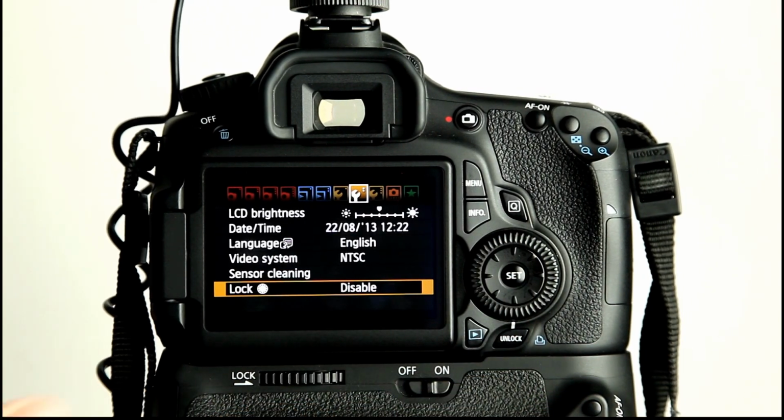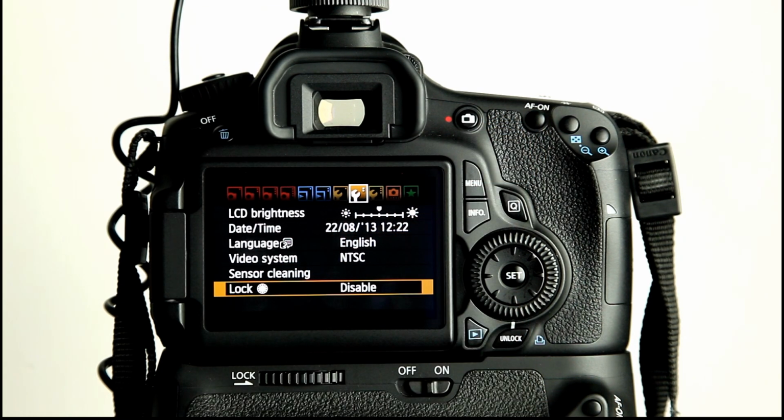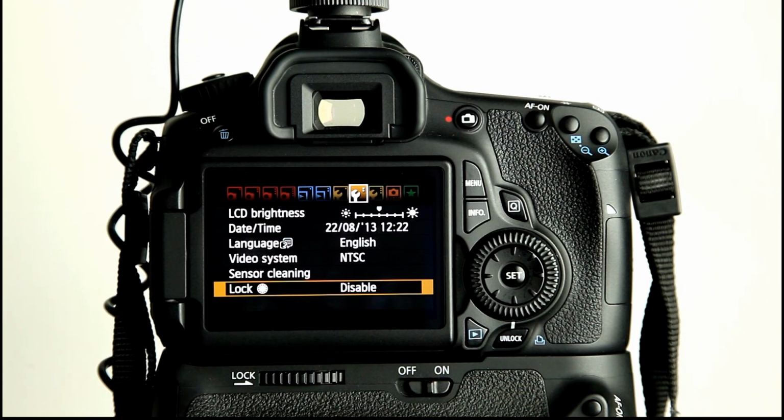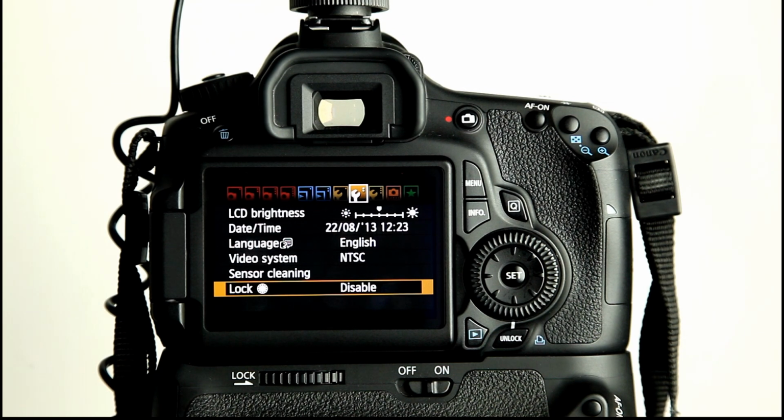In fact, the one button on the 60D I tend to knock is this thing here, live view, or the video record mode. I'm always knocking that and then the viewfinder goes dark and, oh, there we go, there's live view. So I like that to be disabled really. There we go. So this is the options for camera setup menu number 2.